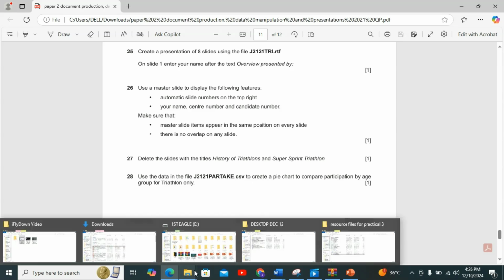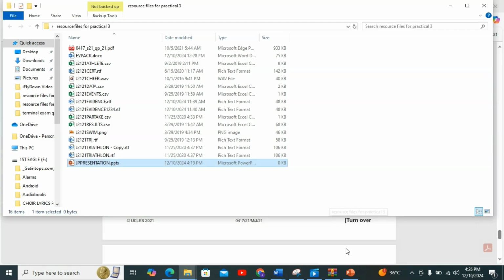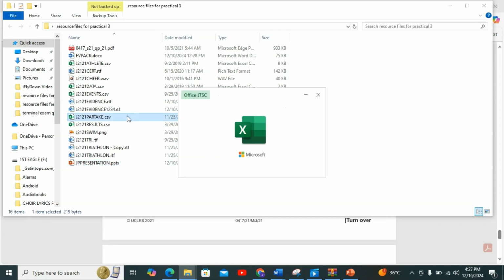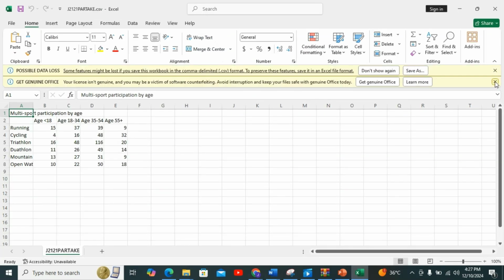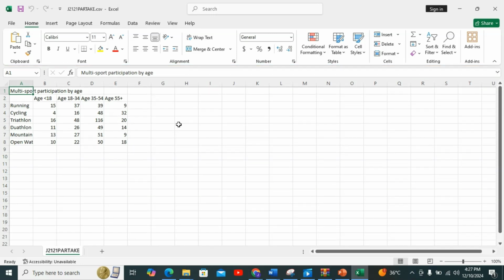Okay, so let's get back to our folder, resource balance, and look for it. J2121 partake. Help me find it. Okay, here it is. So I'll double click, real quick, and let's see what happens. So we now have the file here, and we have the data we're looking for.